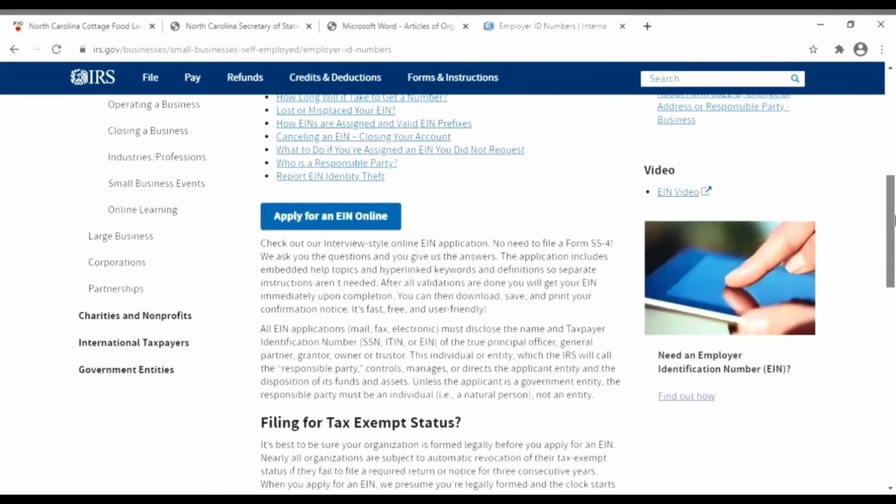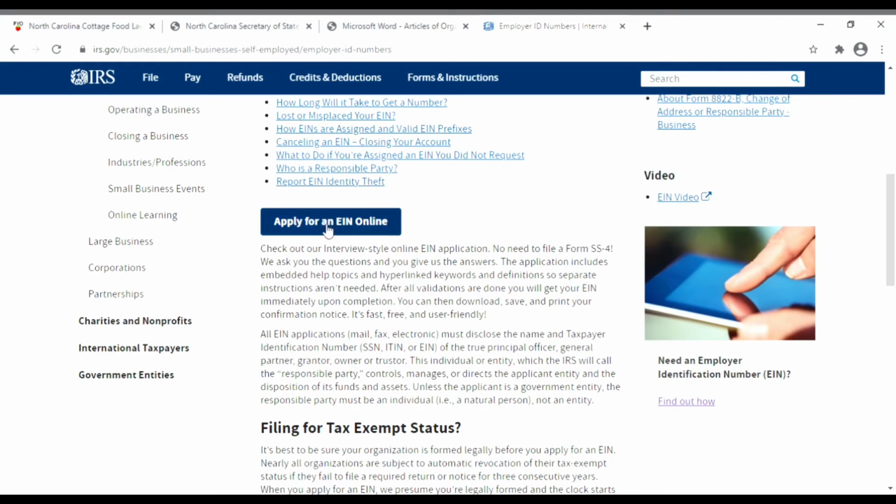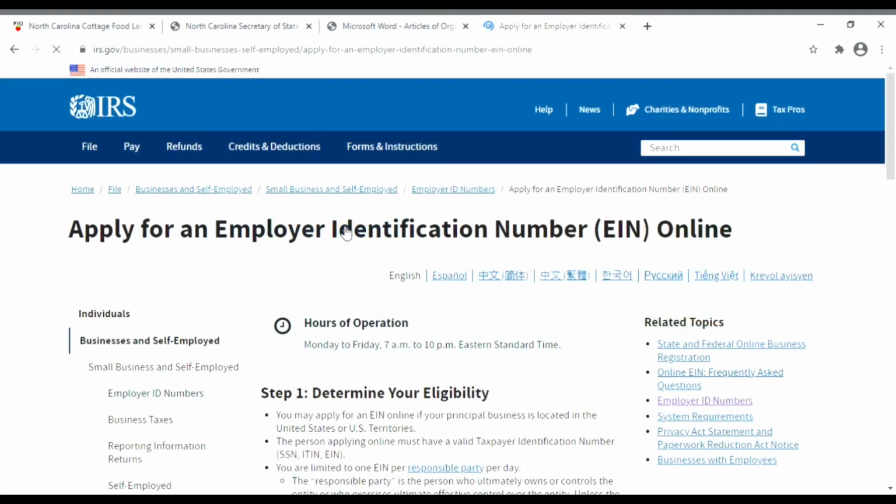So you scroll down and you're going to click apply for an EIN online. So by today being a Saturday, you cannot apply online today. You have to apply Monday through Friday from 7 a.m. to 10 p.m. Eastern Time. Those are the only times that you can actually apply online. Again, posted right here, the only time you can apply is during the hours of operation, which is Monday through Friday from 7 a.m. to 10 p.m.